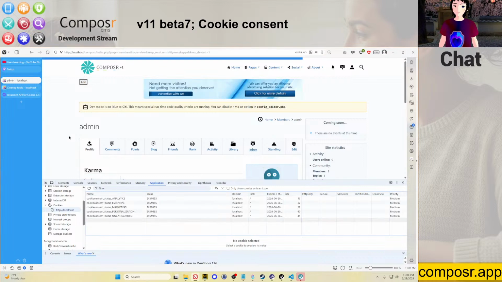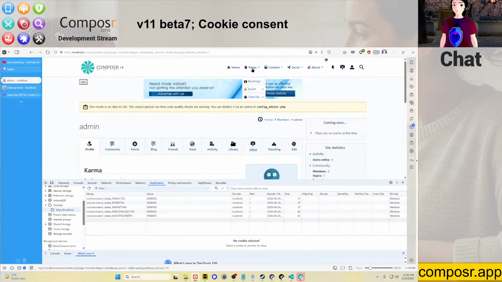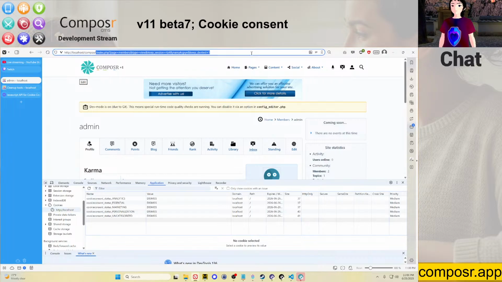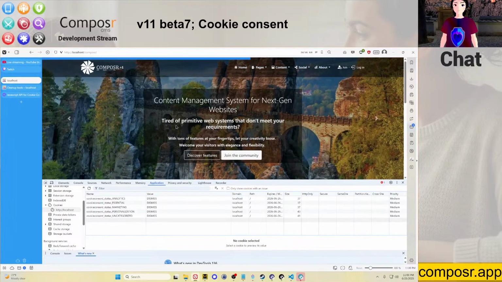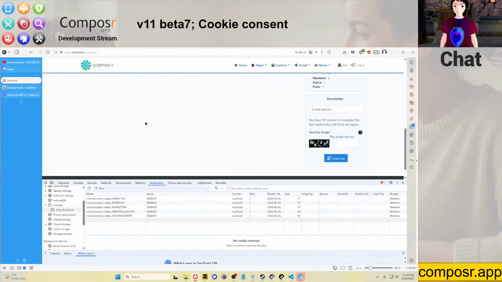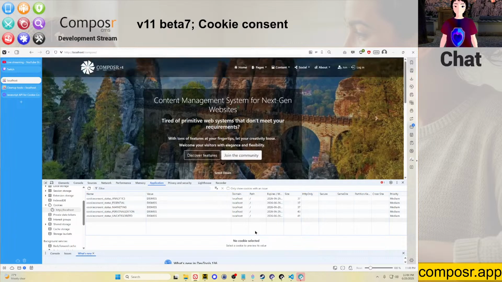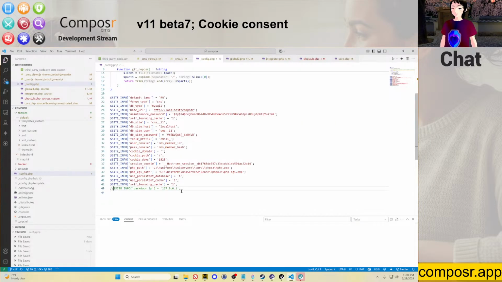And we're going to do a refresh. We're still logged in. That's good. If I were to get rid of the keep session, do I get logged out? I do. I think we did it.